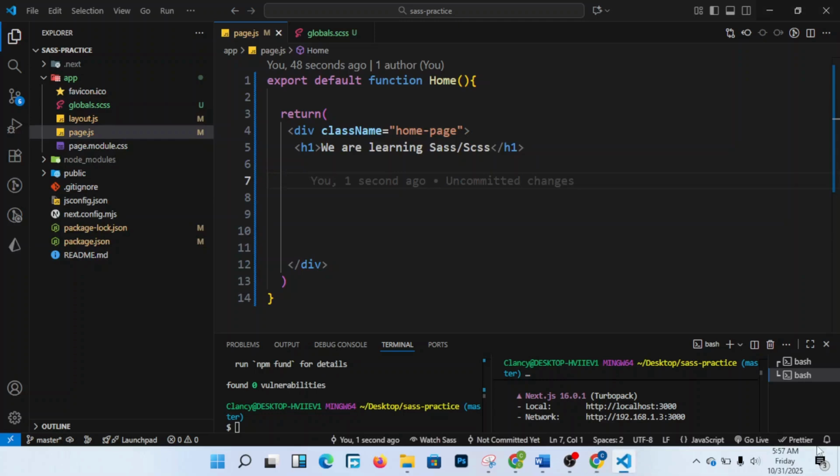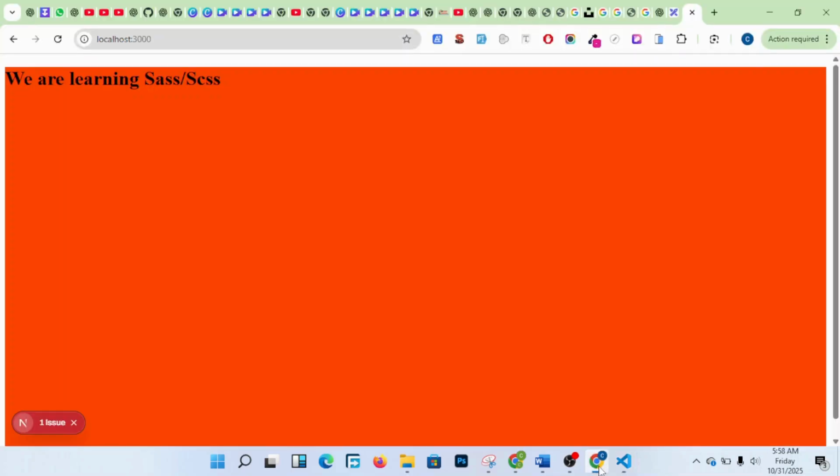Here you can see that it's still compiling. As you can see, it's still compiling. So it's coming. Okay, wow, this is really nice. It is here.